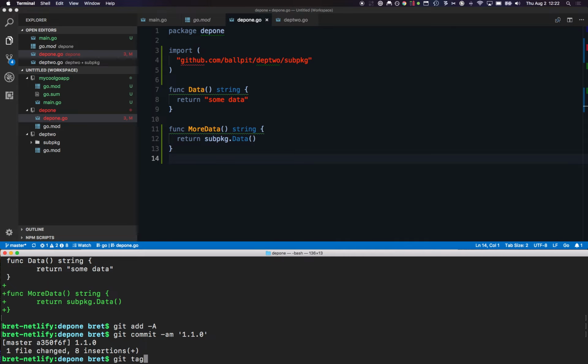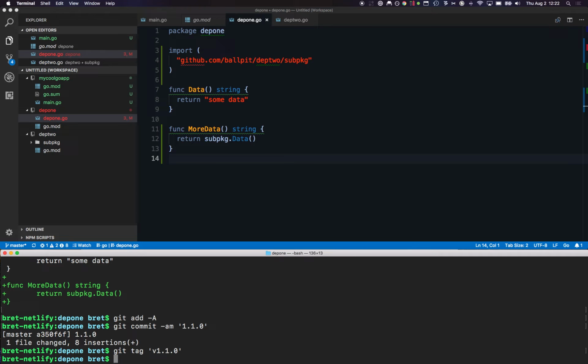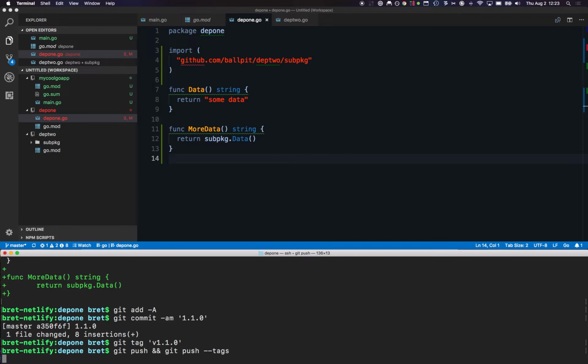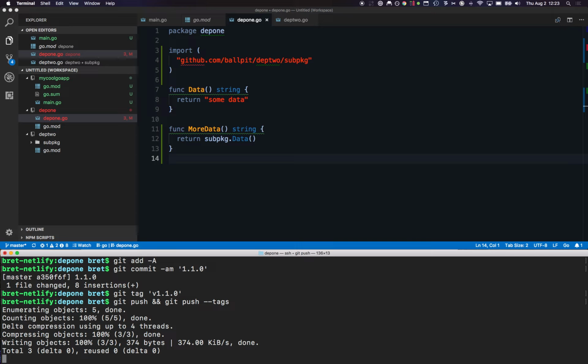So we do git tag v1.1.0. All right, and then we can publish that by simply pushing the tags. Git push tags. Again, if you have any questions throughout any of this, just shout them out.